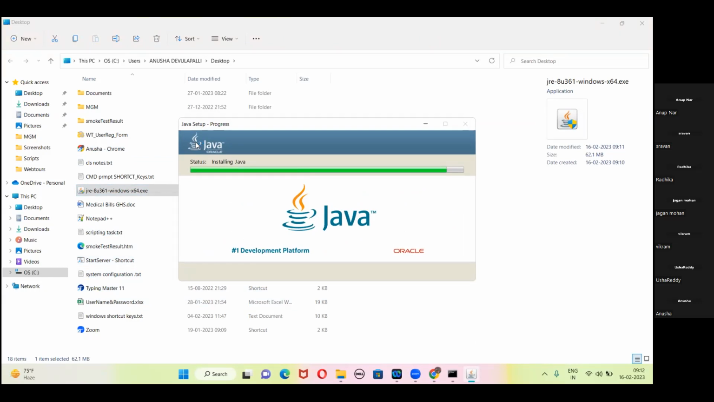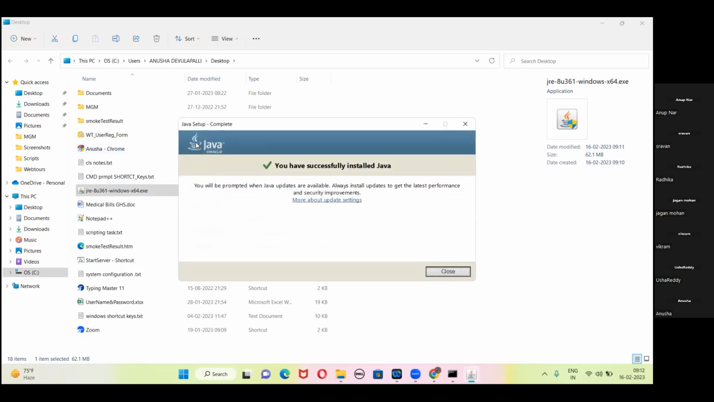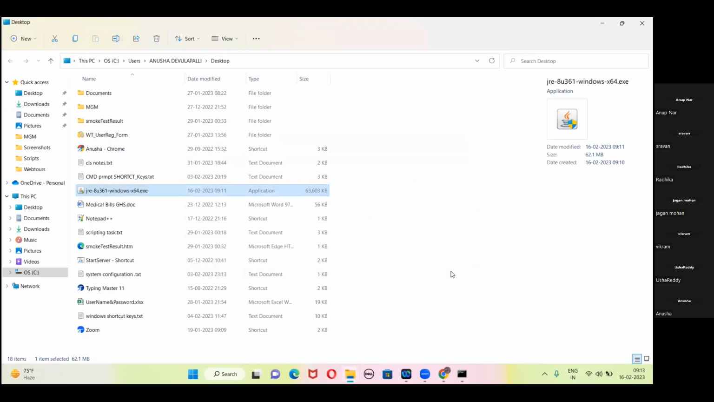Why do we need to install Java, by the way? It is a Java supported tool, sir. So JMeter is a Java application, and if you want to use JMeter, you need to have Java installed on your machine, right? Now Java installation is successful. Click the close button here.